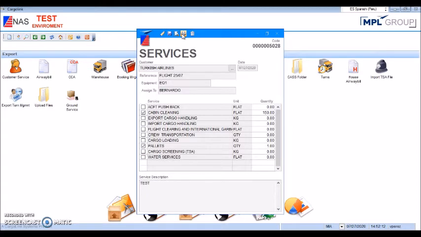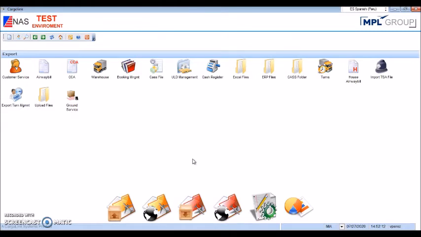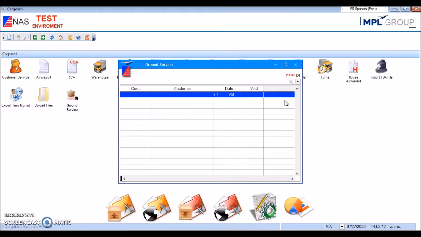In case we need to search for an already saved service, close here, double-click on Ground Service, and System will show Ground Service searching window. We can look by code, customer, date, or void. I will look by code. Set the code, press Enter or click on Search button, the magnifying glass, and there will appear a line with the service we're looking for. Select the service and press Enter or double-click on it.